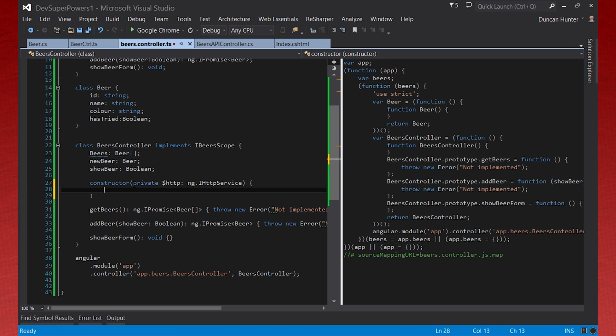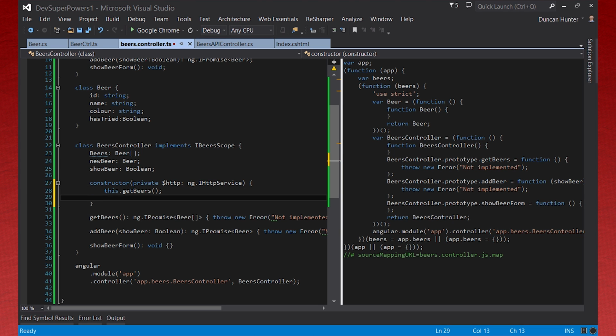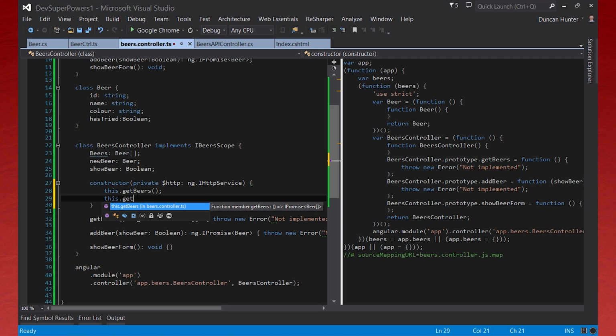And when we wire up this controller, we're going to do a couple of things. When we initialize the code, we're going to get beers so that we have them on page load. And you can see that we get this .getBeers, so nice Intellisense there. And we're also going to set the property to this show beer boolean. So we're going to go this.showBeer is going to equal false.